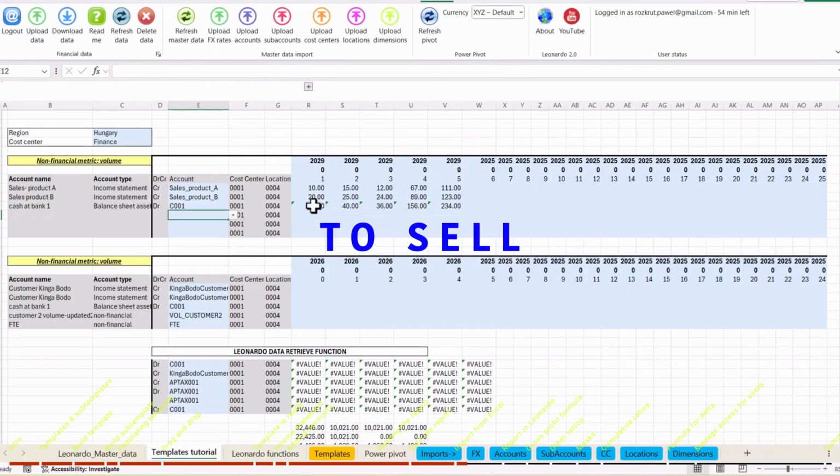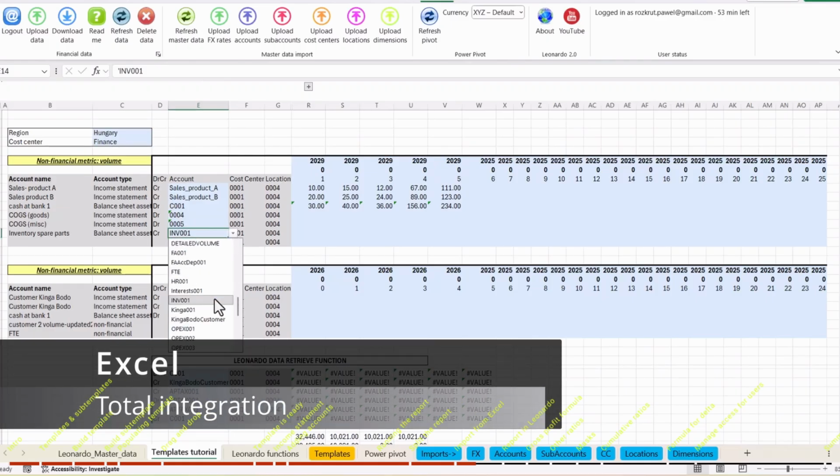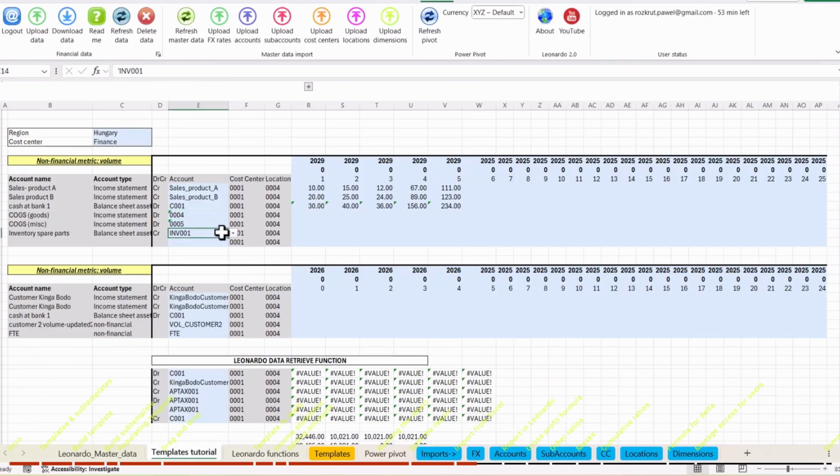But we also want to have COGS. So debit COGS and credit inventory. Right now we have nothing in inventory, but it doesn't matter. 004, that's my one account, and 005, that's my other account. And inventory, that's, by the way, the total integration I told you about. So I have all the accounts in Excel that I just created in Leonardo, and let's say COGS will be whatever, 5, 4. So of course inventory will be like cash on the opposite of these two.